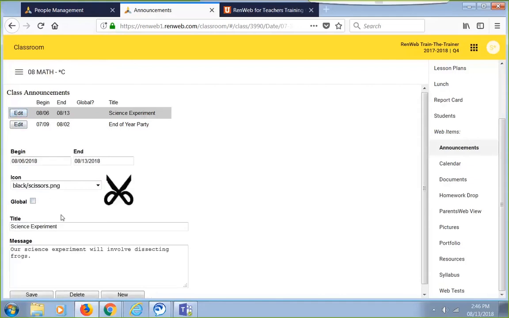In this case, we are doing a science experiment in my math class. We're dissecting frogs. I know that has no connection to 8th grade math, but we're extreme cross-curricular. So we're doing a science experiment, and we're dissecting frogs, and there are my scissors to indicate it. So here's my announcement. My parents will see it from the 6th till today. So that's how you put in an announcement.